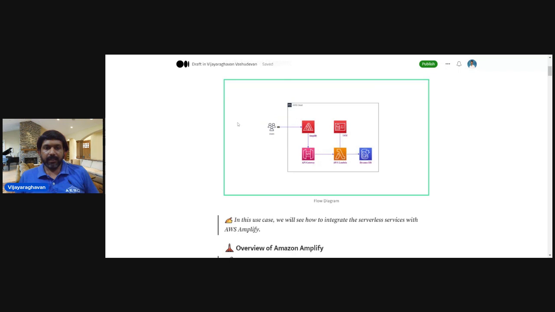To give a high-level walkthrough of this flow diagram, the user is hosting the web application in Amazon Amplify, which in turn invokes the endpoint created in Amazon API Gateway, which will call the code written in the Lambda. We'll give the necessary IAM permission to the Lambda function in order to write the result in the DynamoDB.